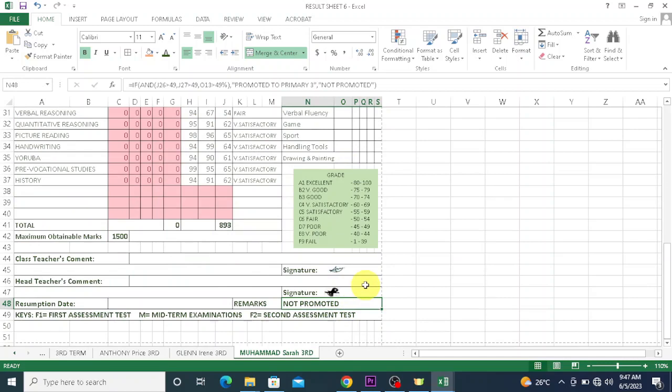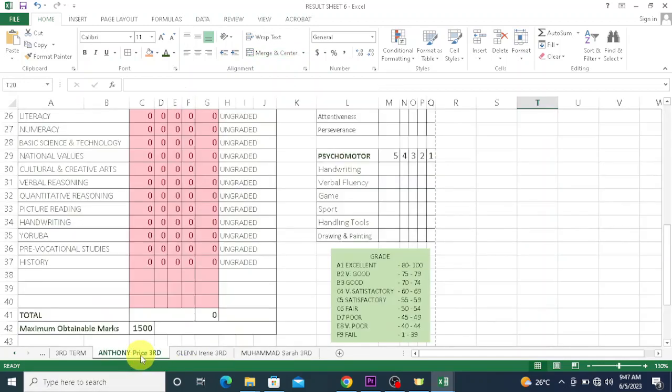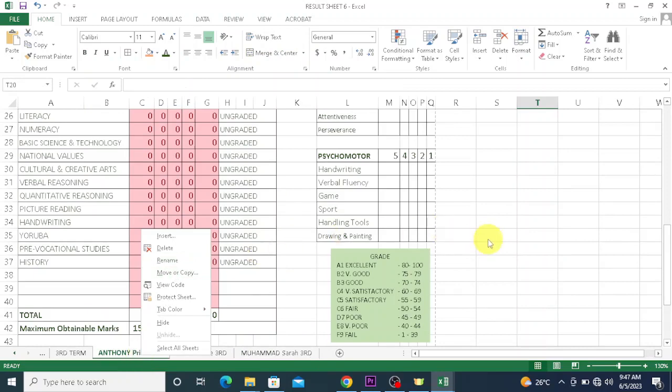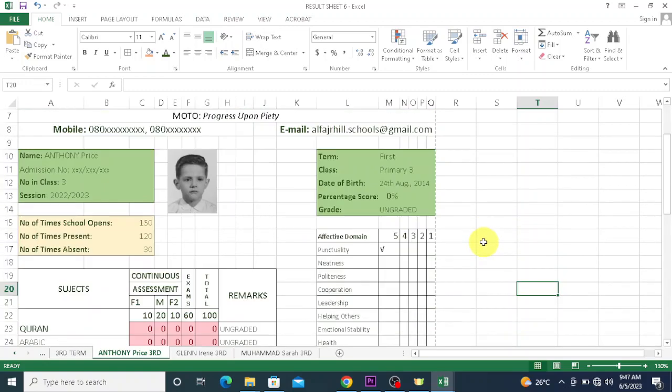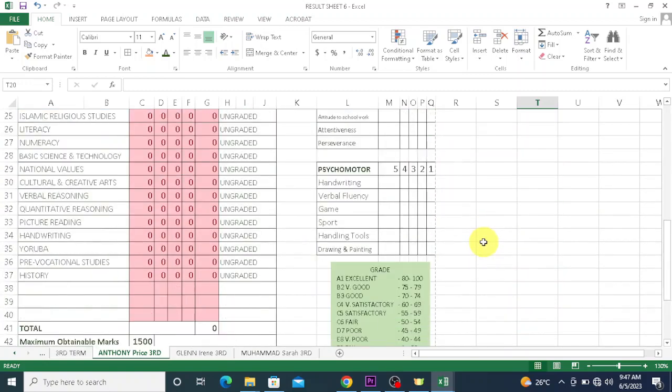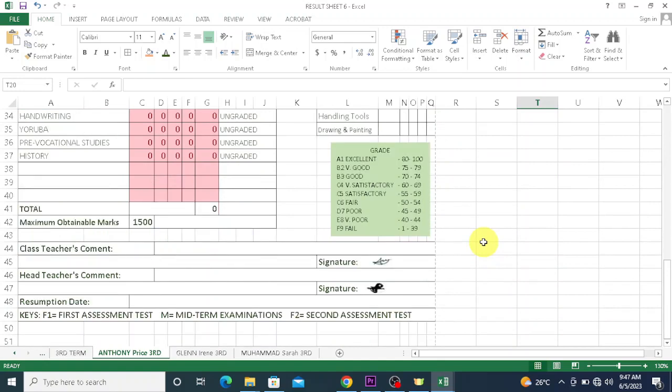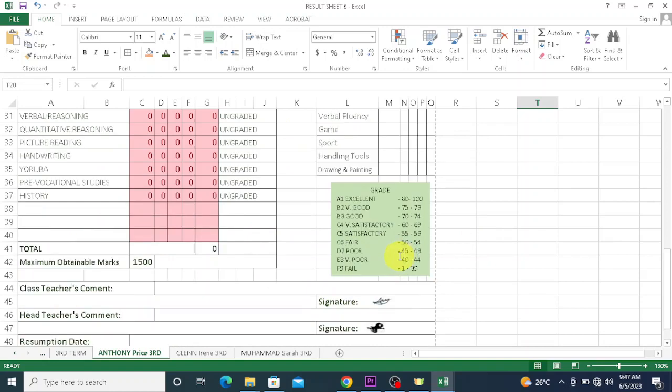So let me now delete the Anthony and Glenn results so that I will do it again with the one that I have completed. Let me check first. Is there another thing to be done? I think everything has been captured. Everything has been done now. So you can now always make sure you complete everything you want to do on a result sheet before you duplicate. That's the mistake I made in this one now.